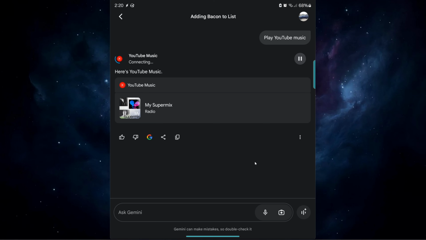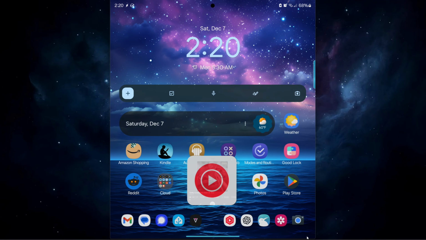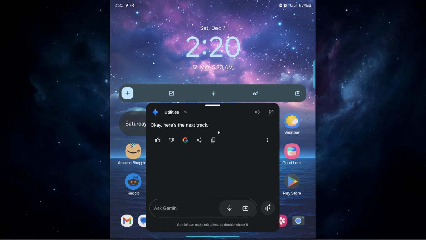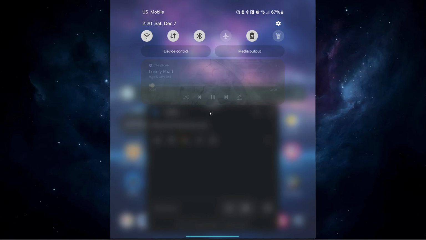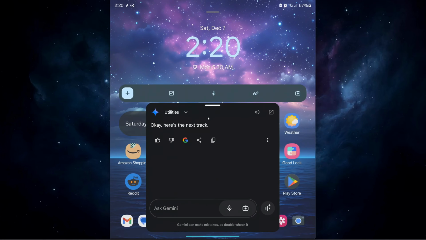Here's YouTube Music. Okay, and there it goes. It started playing my Super Mix. I'll have to turn down the volume here so I don't get a copyright strike. And I can go ahead and change the tracks. So if I do that, if I go back, next track. So this time it brought up utilities to change the next track, and it did end up going to another track, as you can see here.